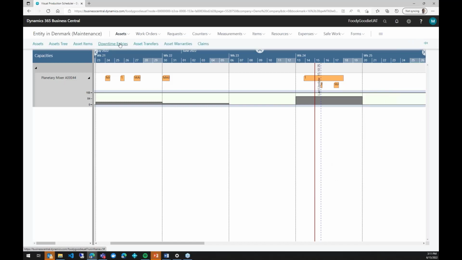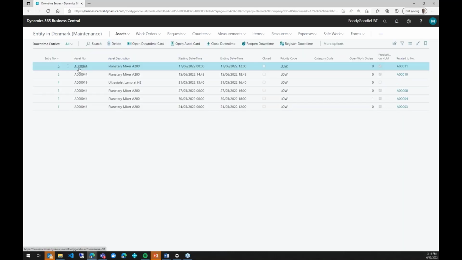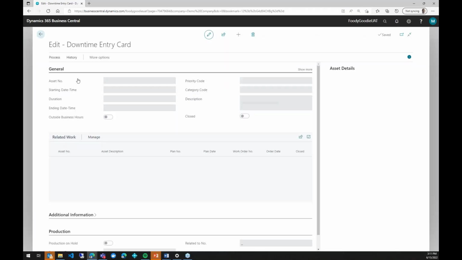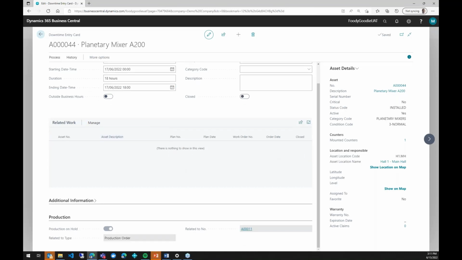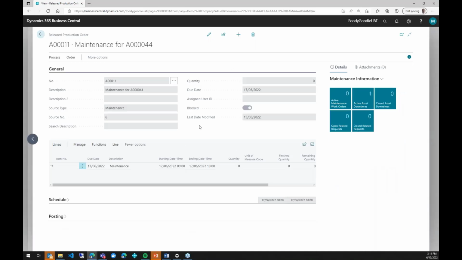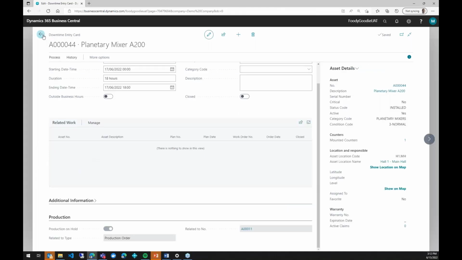And of course, it may happen that, for example, the company will call and say, no, it will not take 12 hours, sorry, but we know that it will change to, let's say, 6 in the afternoon. And you can see that you automatically also update the production order, which means that you cannot change anything from the production order side, but you can do it from the downtime entry card. And if we close our downtime, it automatically also removes our production order. So now in maintenance, you will not see the phantom production order.